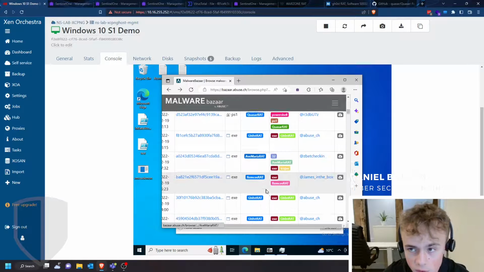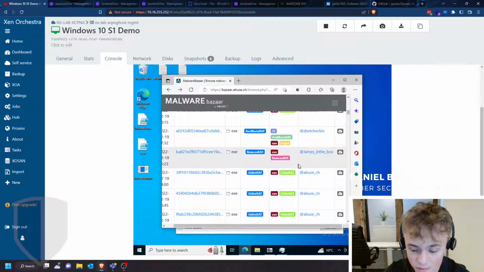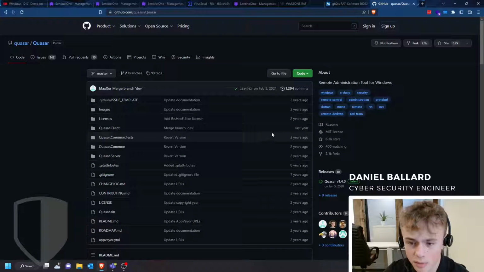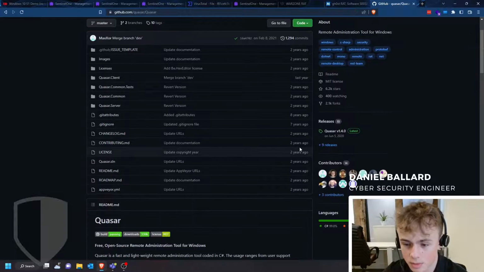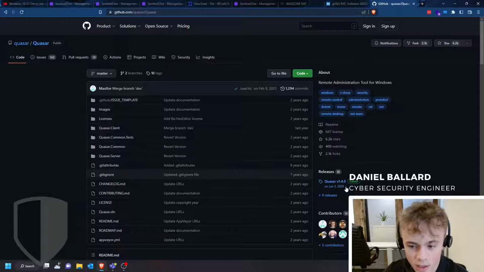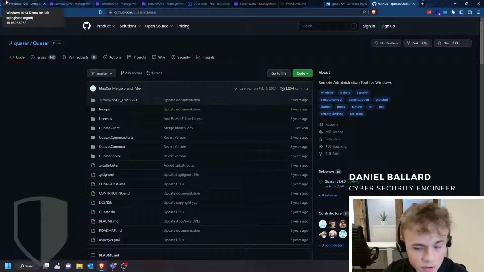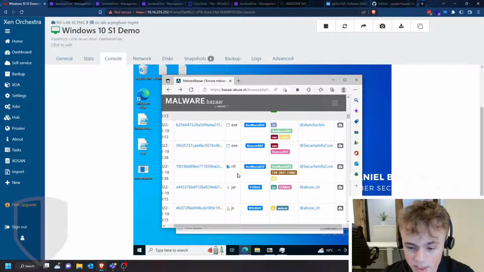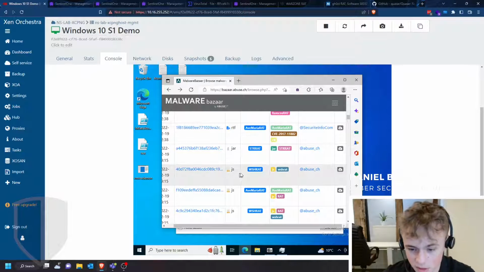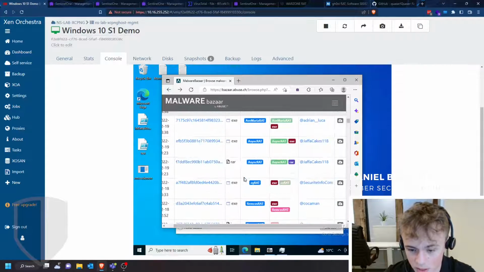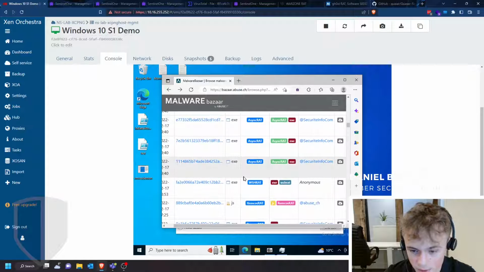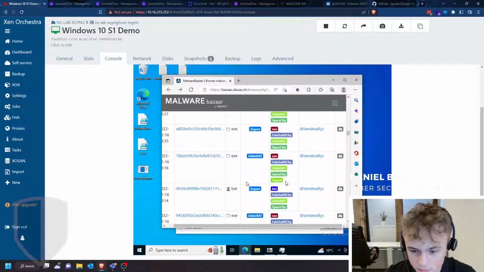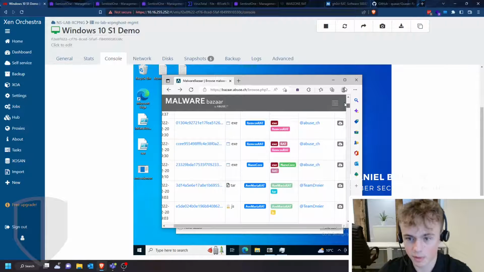So we need to do QuasarRAT. Quasar is very, very common. It's on GitHub. It's not being maintained too often. There's probably a few forks of it somewhere. The latest release was two years ago, 2.5 years ago. But it's still going to be maintained by certain people, and people are still going to be using it. So let's see if we can find a QuasarRAT. Right, I might as well search it up then.